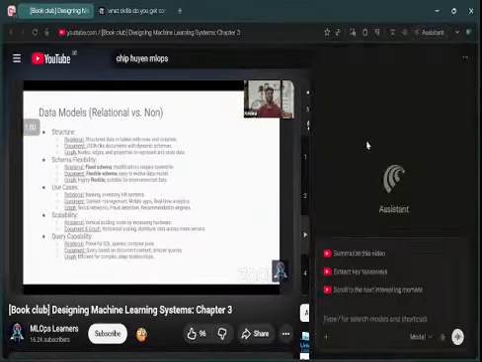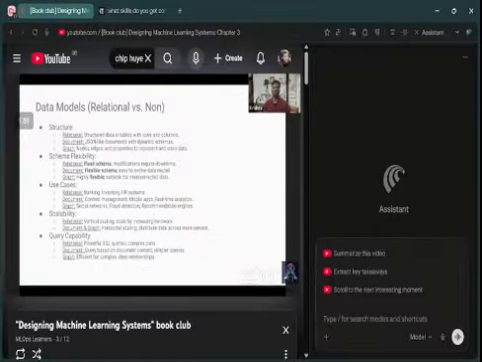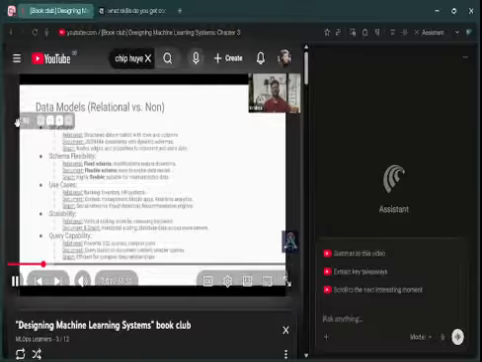Another aspect which we are very well familiar with is data models, relational or non-relational, and which one to choose. We're not digging too deep because we're very familiar with this topic. So here is a quick summary of different aspects and different use cases that come across.